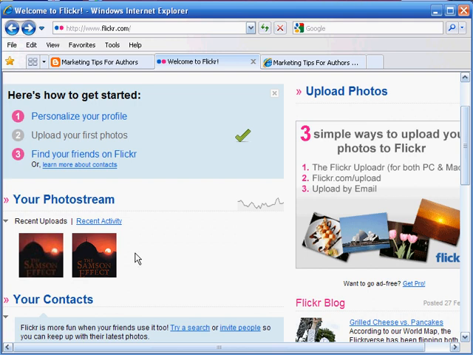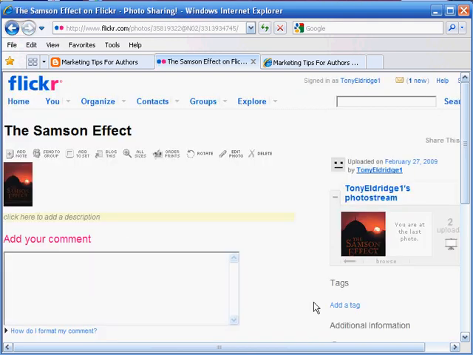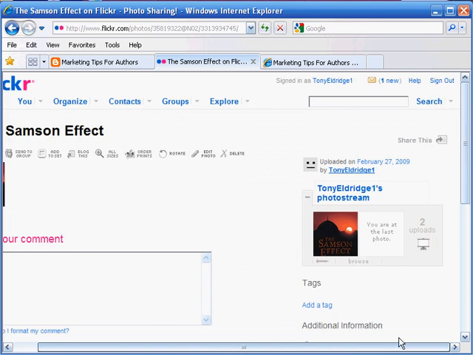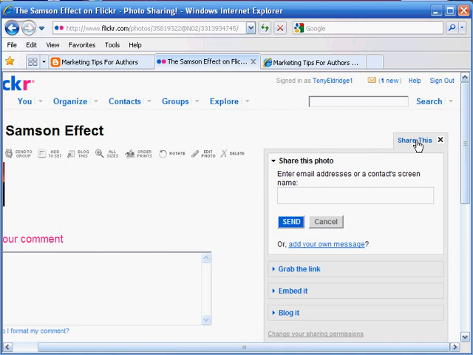You can see that I've already uploaded a couple of images of the Samson Effect book cover. Once you find the image that you want to use, then you want to click on it and it's going to take you to a page that's going to have some important information for you. Now, on this page, if you look up, you're going to see a link that says Share This. You're going to want to click on it. And this is going to give you a number of different ways that you can tell people how to get to your images on Flickr.com.